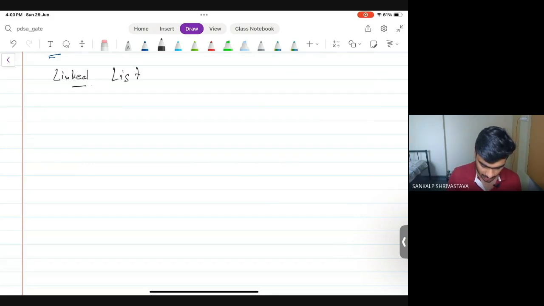So what does a linked list do? As the name suggests, linked. Okay, so here we don't block a particular memory. We don't have a contiguous memory block, we just have a single element block.